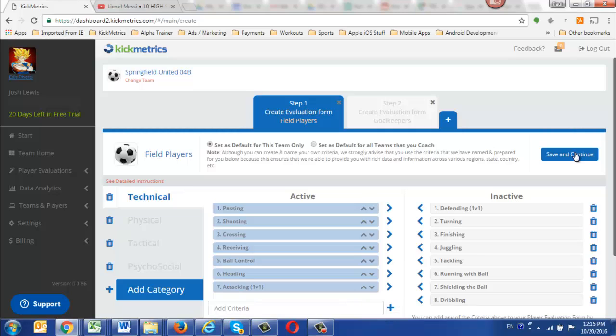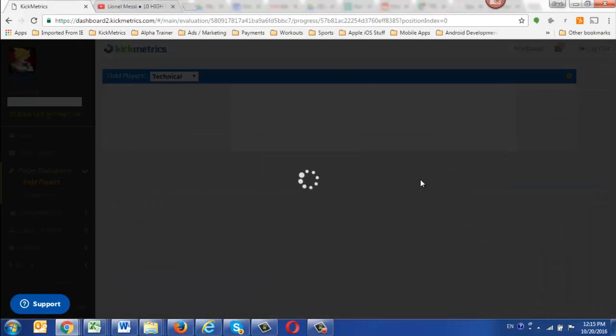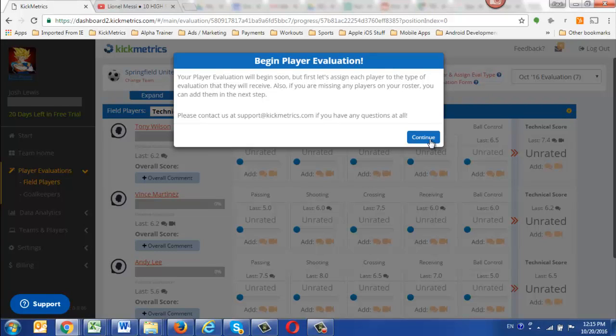When adding new criteria, try to use one from the inactive section on the right whenever possible, instead of naming your own, because we can then provide you with broader and more standardized comparisons and data analytics for each criteria against other teams in your region, country, or even from around the world. When you are done going through each position, category, and criteria that will appear on your players' evaluation forms, press Save and Continue.